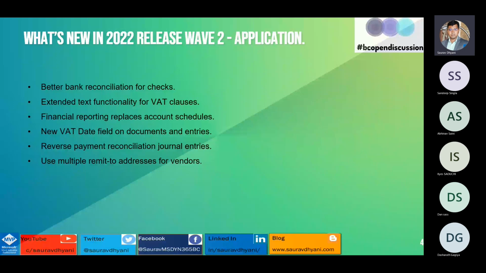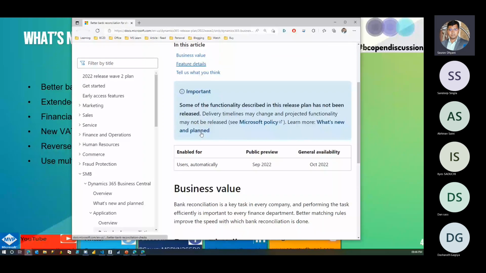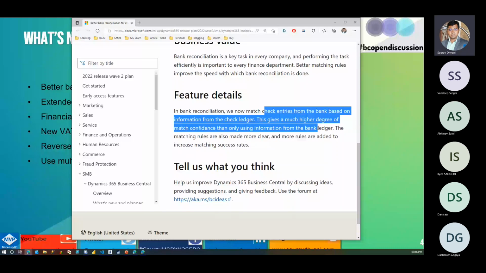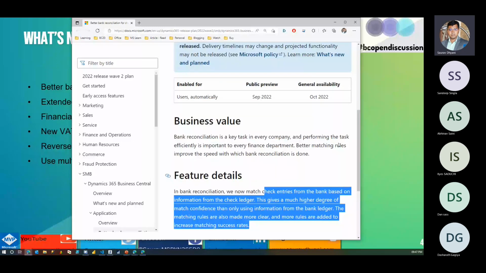So on the bank reconciliation window, the next update that is coming up, and if you're noticing, Microsoft is doing updates in this area for every release more or less that I've seen in the past. So in the upcoming release, the bank reconciliation window will also be able to reconcile the checks based on the check ledger entry. So now the check entries can also be automatically reconciled using the bank reconciliation window. So that's the feature that's getting added in the next release.